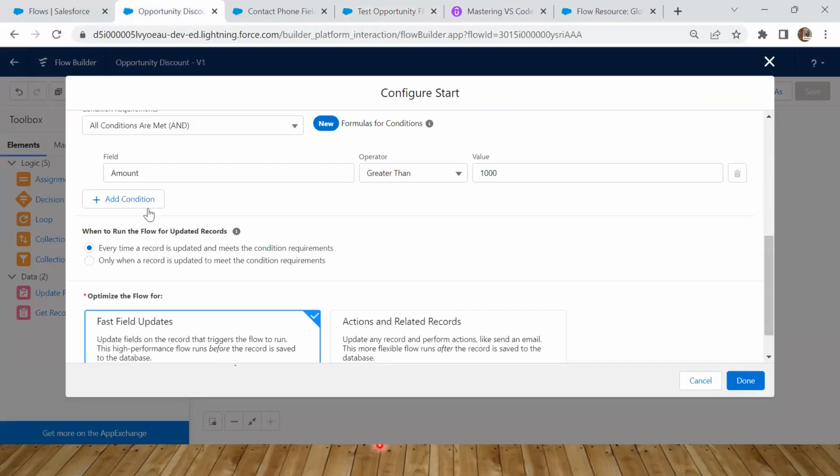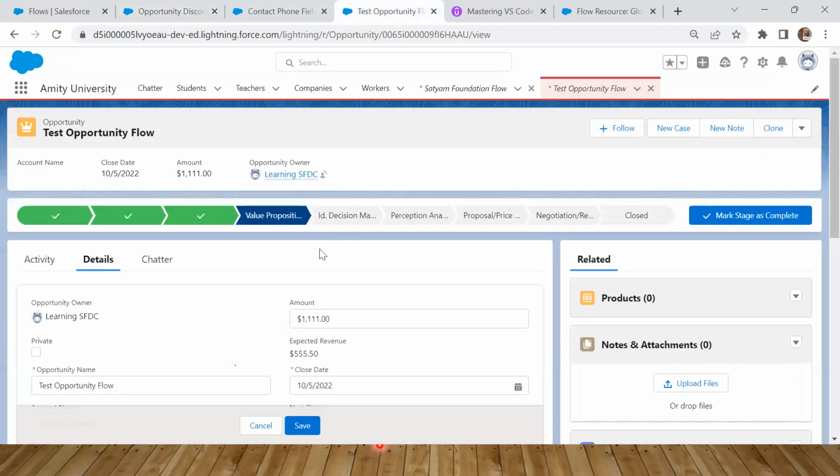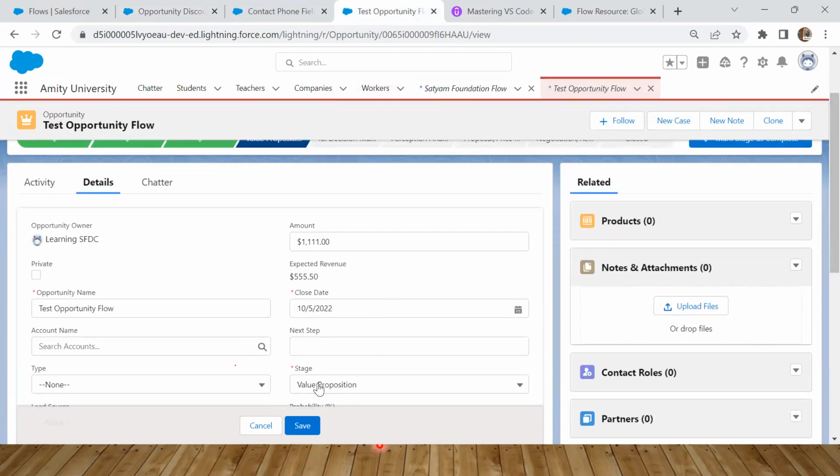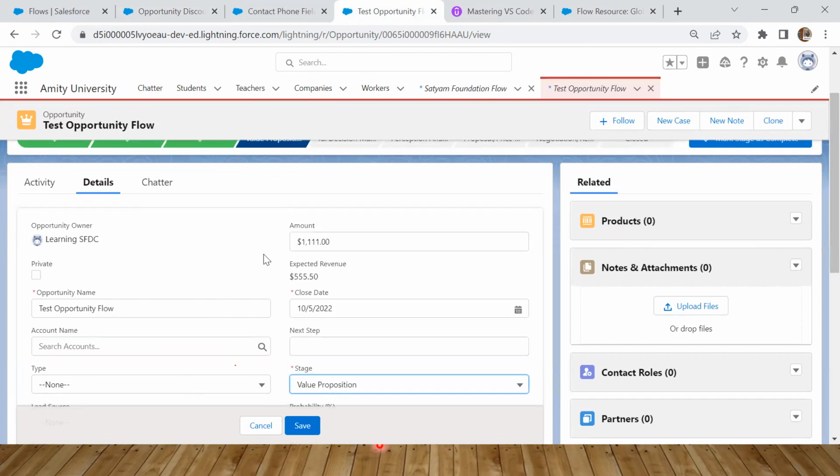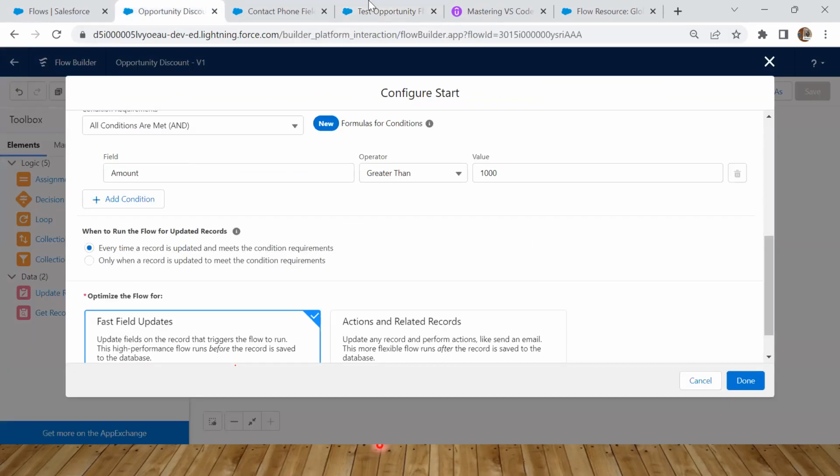So the major problem happened here. What is this saying? Every time a record is updated and meets the condition requirement. This particular option is very much similar to the option that you had in your process builder, created and every time it's edited. So no matter what field I am changing, even though I made a change to the field called value proposition and gave a discount of 15%, I'm still not able to give him 15% discount, because I have mentioned the condition every time a record is updated and meets the condition requirement.